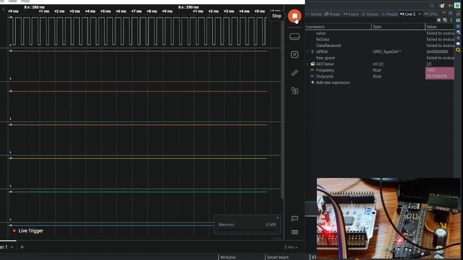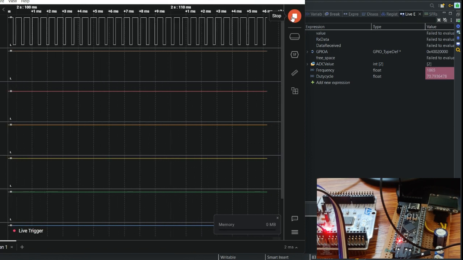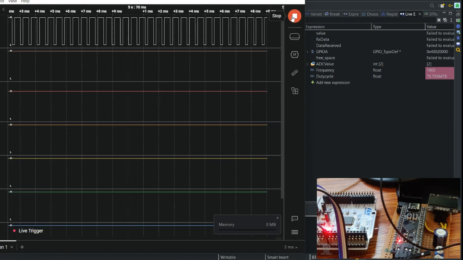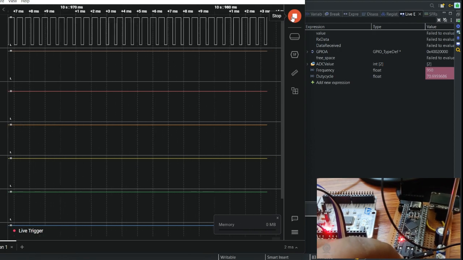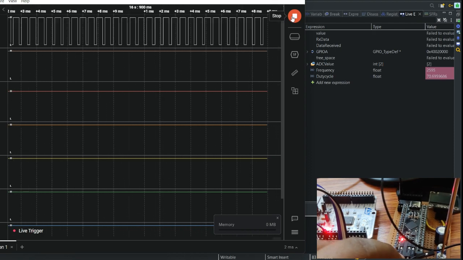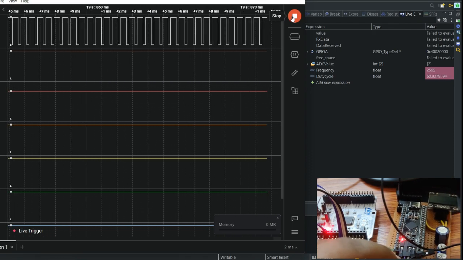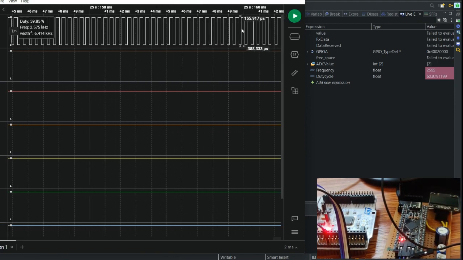Okay, so let's see how much it is now. So it is matching. We have set 1.865 and 70% duty cycle. So it is working now. So let's change it again. Let's change it to 2.6 kilohertz and some 60% duty cycle and press it. Yes, it got changed now. So now it is working at 2 point some 5 kilohertz and 60% duty cycle.